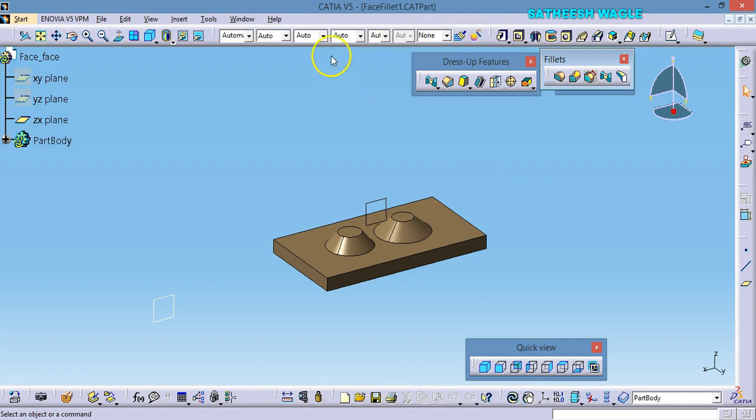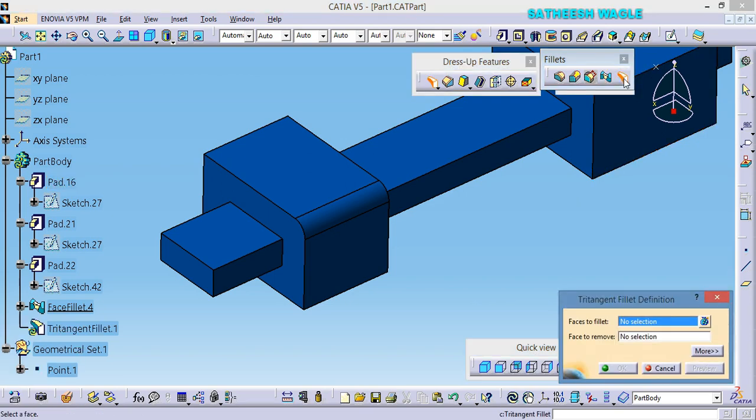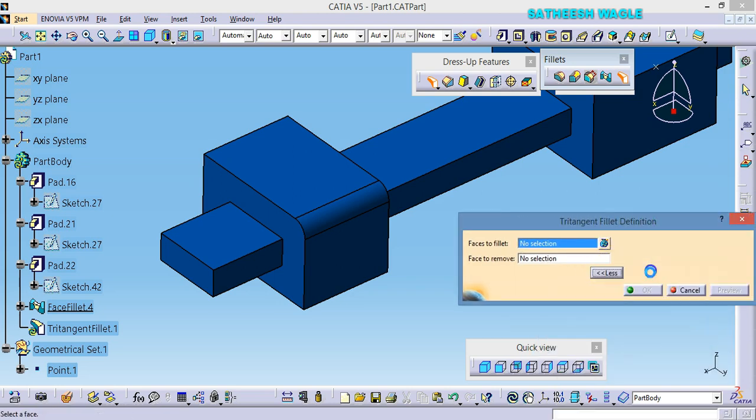Next we have tritangent fillet. In tritangent fillet you will choose three faces. This option is common, so I'm not going to explain it; you can explore and learn it. This is the same option. This will limit the fillet to a certain plane or some object like a plane, point or any other surface.